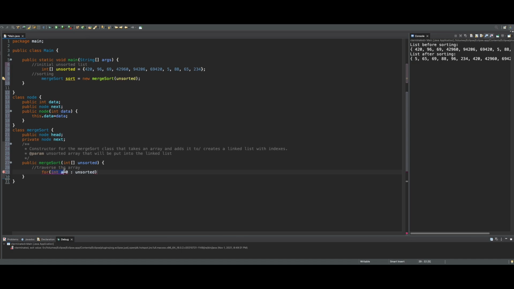And matter of fact, we don't even need to set it equal to 0, because we have int a, and then we have this array. Int a starts at the 0th index, and it's going to run the entire length of the array. So that's going to be inside the for each loop, and then we're going to be adding to a linked list. Now there's two scenarios that we need to keep in mind.